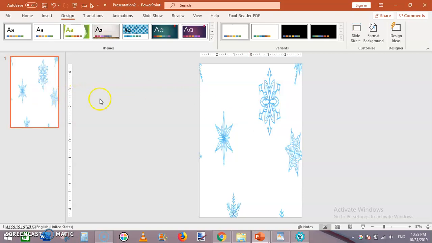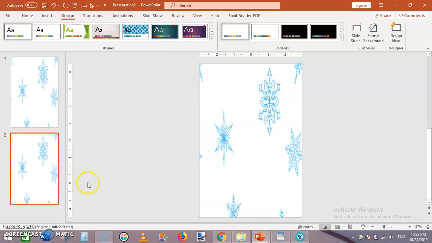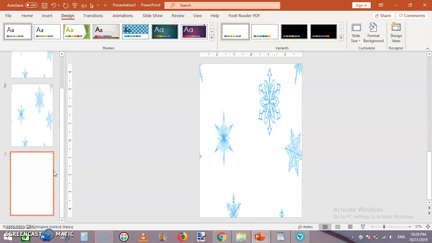If you want to duplicate the slide, then click on this and right click and duplicate slide, or from the keyboard select Ctrl+D.